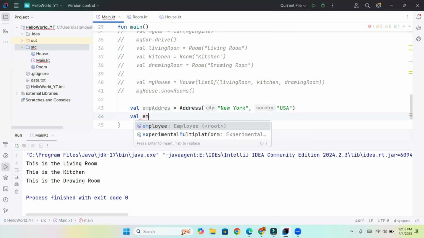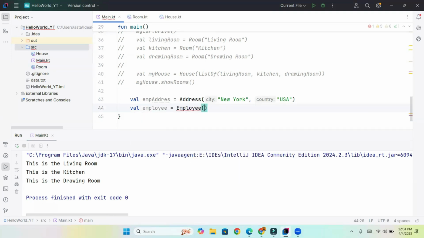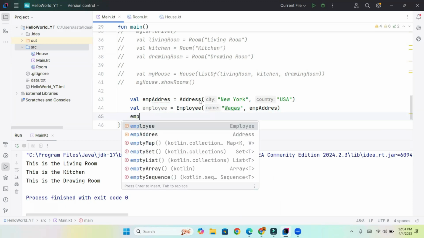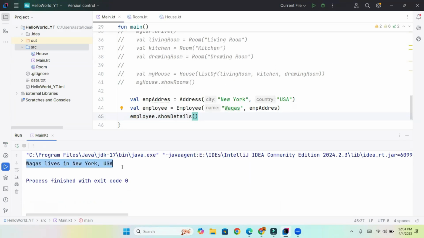Then another variable employee, and its type is Employee, and I will pass here the name of the employee, suppose Waqas, and here the address of this employee. So let's call the method employee dot show details. Okay, so this is fine.